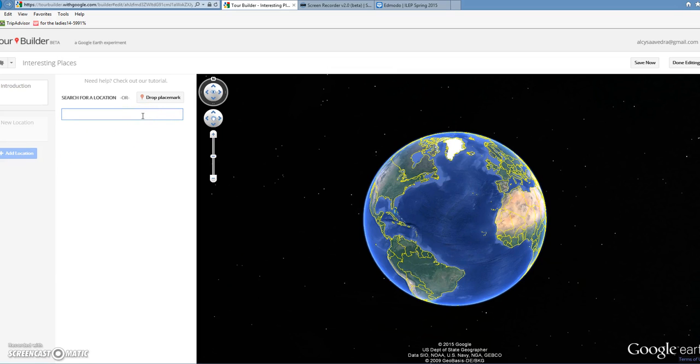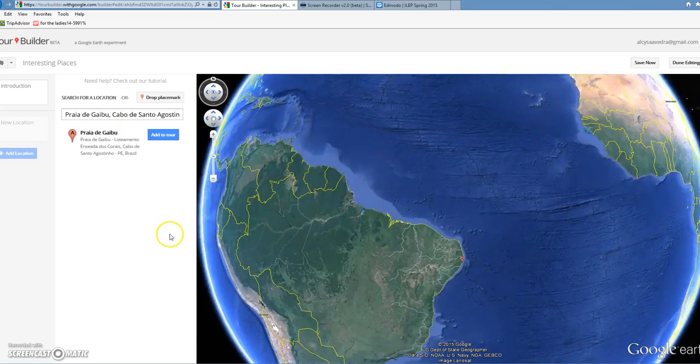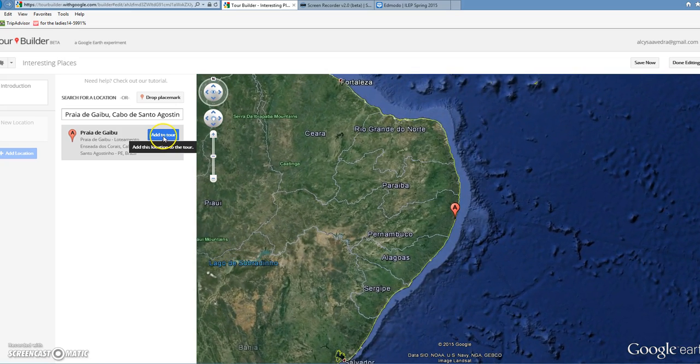So I want to present you Praia de Gaibu. Praia de Gaibu, okay? When we write this, the system shows you some options. This is Gaibu Beach, Cabo de Santo Agostinho. This is my city, so I select this. And then we have to add to tour, okay?